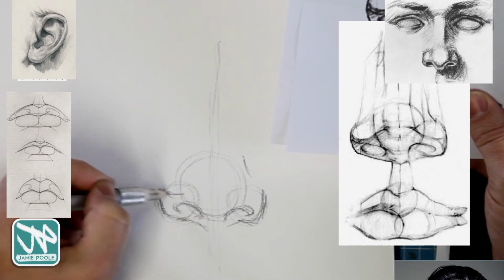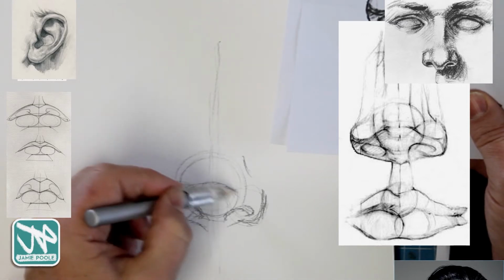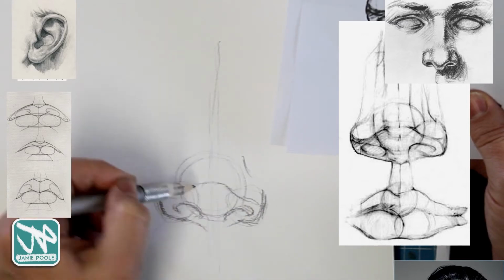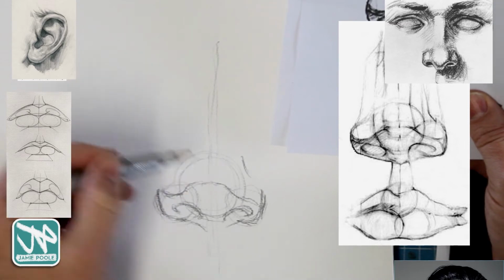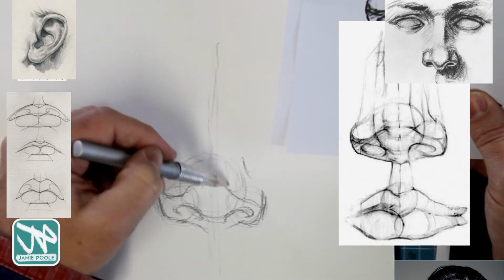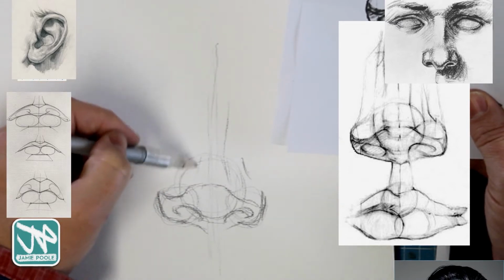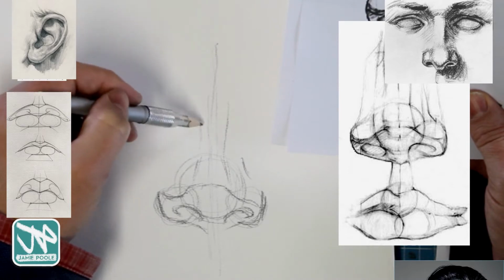And then this line here is almost like contouring, because it's showing the shape of the nose as it goes around the ball shape or the sphere shape at the top there. So these lines just give you a good way of mapping out the form of things. They're construction lines basically.